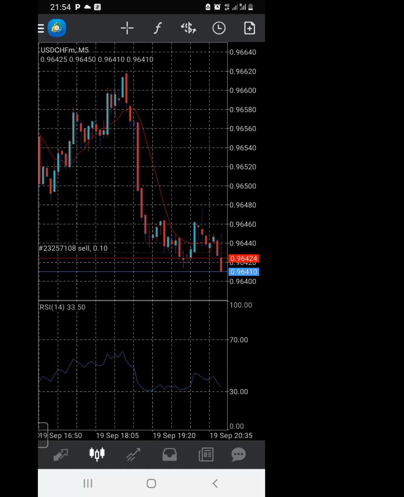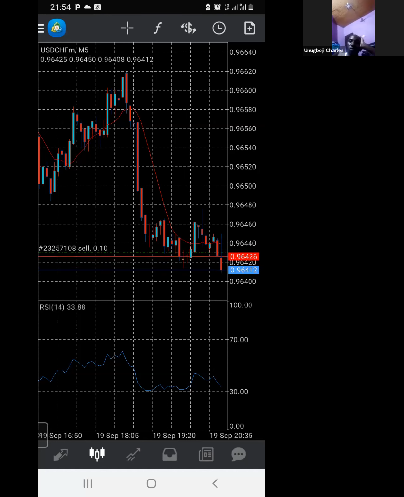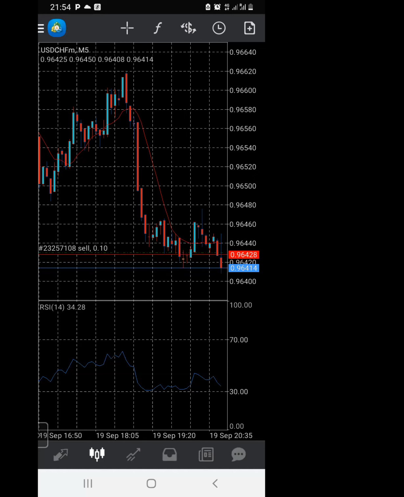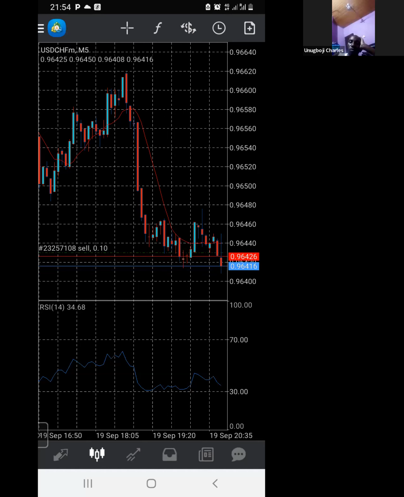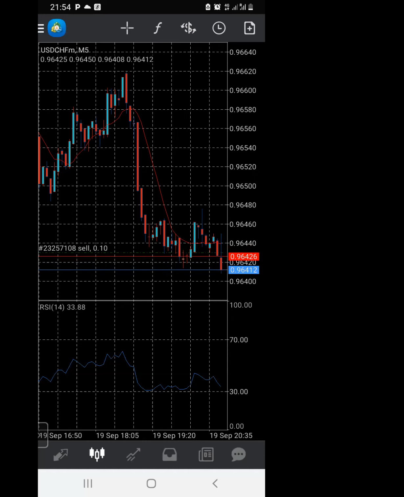So I had to quickly enter some trades so that we can use that to fully understand when we are buying and we're making profit, and when we are selling, it's the other way around.